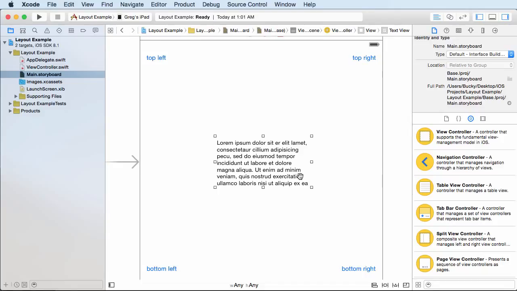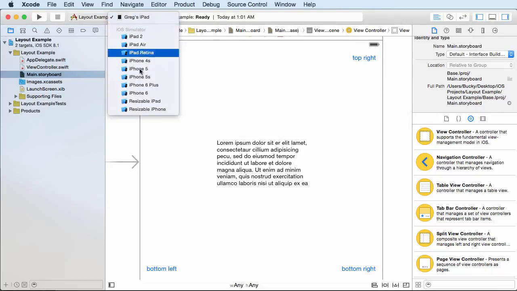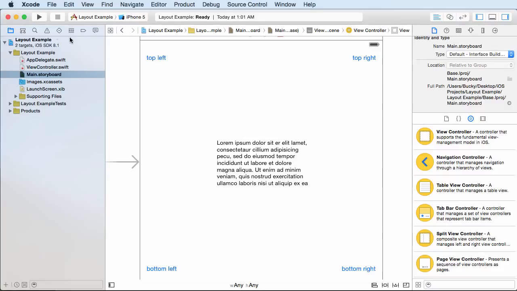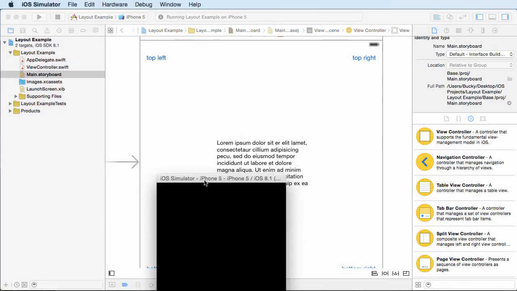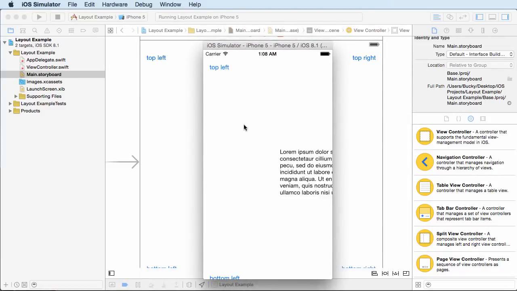Alright, so now what we need to do is run this bad boy and check out what goes wrong. Let me run it on an iPhone 5 or something. So we're going to run this in the simulator and check it out. So okay, that looks nothing like we expected. This top left button looks alright, but this is way off to the side. The bottom left button is getting cut off.